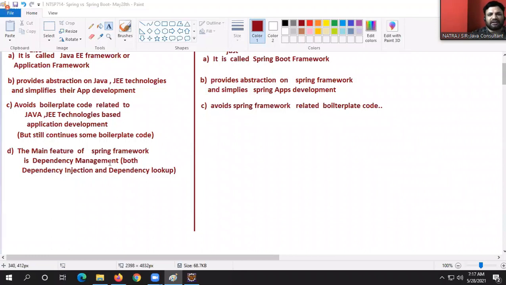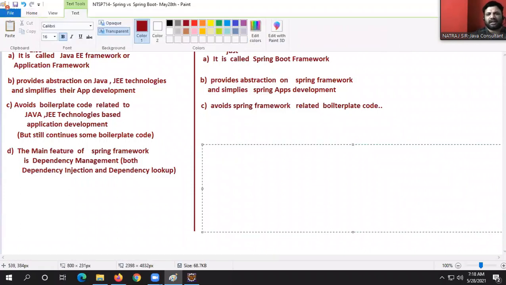Yes, the main feature of Spring framework is dependency management. That means it supports both dependency injection and dependency lookup. But mainly we use dependency injection. Why? Because everything is taken care by underlying container. Keeping both target and dependent class objects, assigning dependent class object to target class object is taken care by whom? Underlying container. But it does not mean Spring does not support dependency lookup. Yes, Spring supports both dependency injection and dependency lookup. And lookup method injection is an extension of dependency lookup only. Everyone knows that, right? Okay.